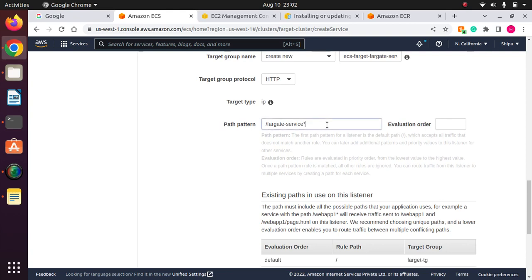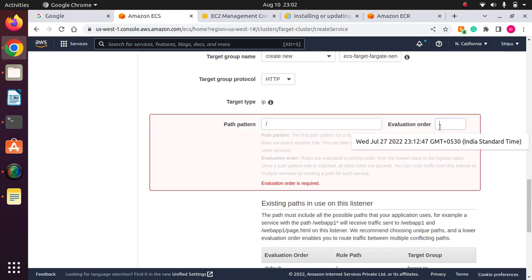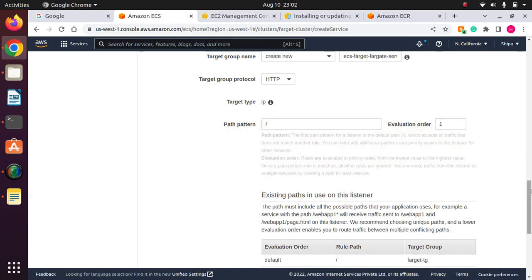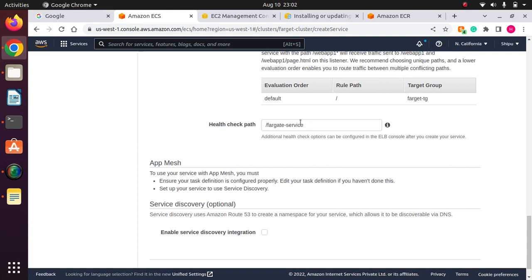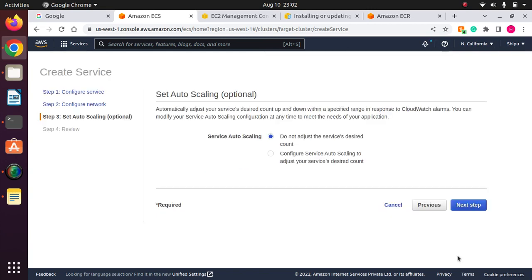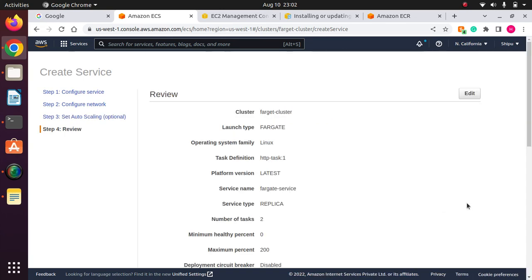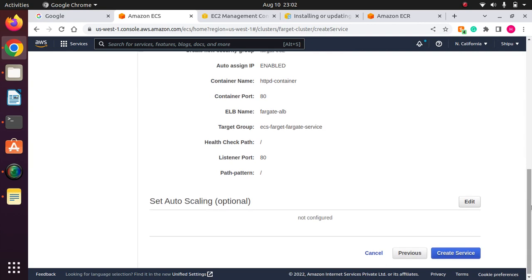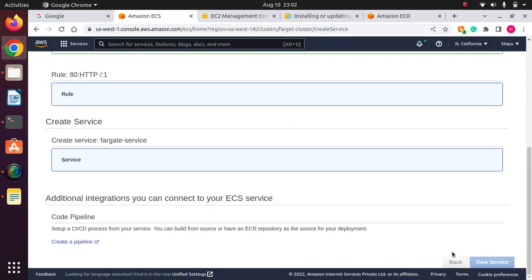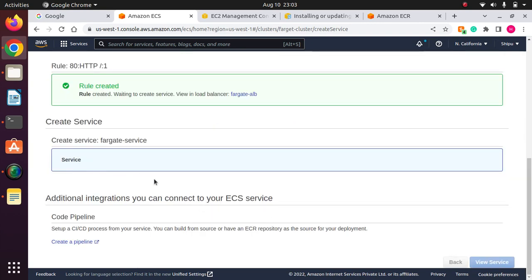Okay, so now here simply give the slash sign as the health check path, and go to the next. Here, set auto scaling? No, we don't need any auto scaling group for desired count. So yeah, now create the service. So the service will be created, so it is just created now.